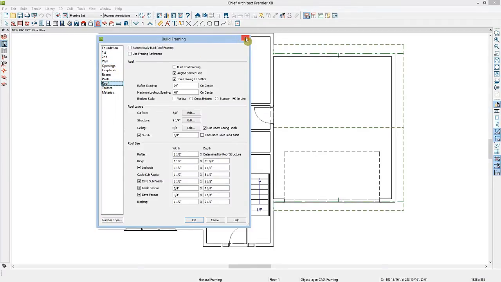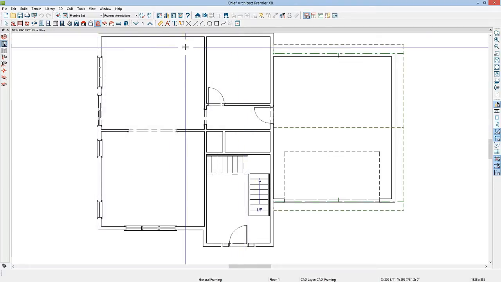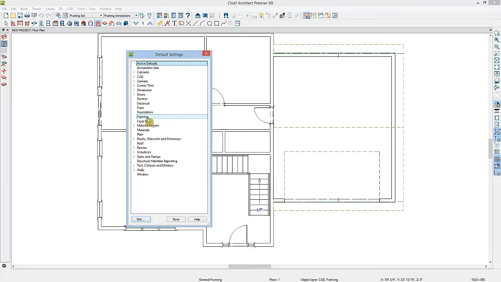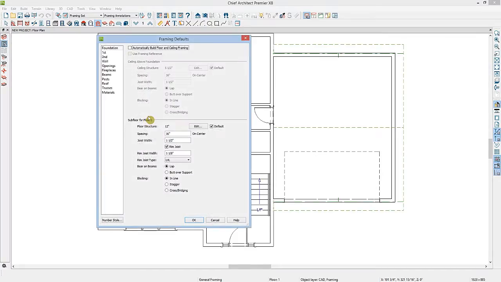But before you build your framing, you'll want to check your framing defaults. We'll go to the Default button here and double-click on Framing. This opens up a dialog that looks very much like the Build Framing tool. And really, you could set the defaults with the Build Framing tool. It's accessing this exact same information.